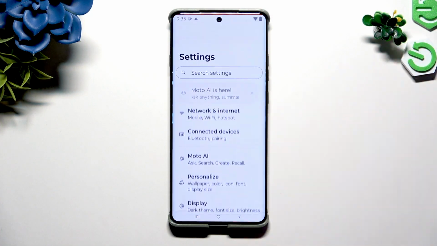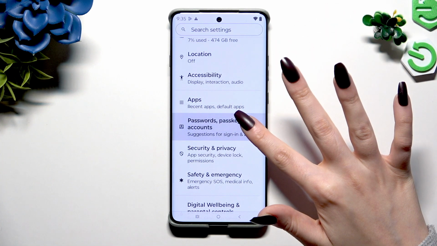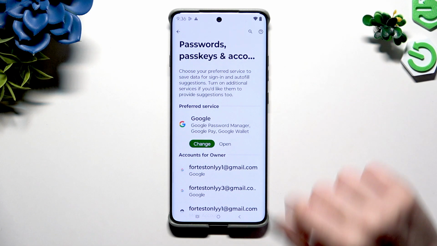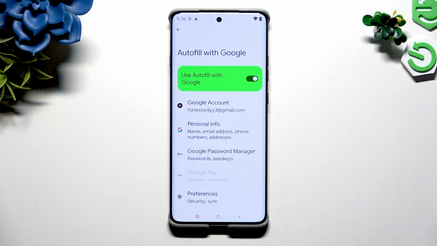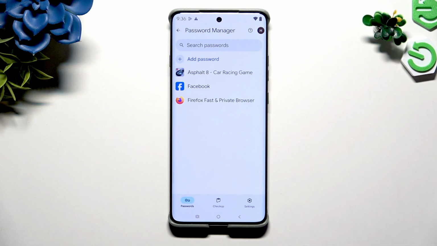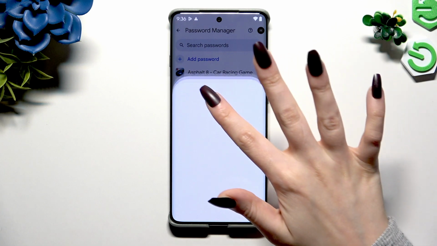Begin by opening Settings and scrolling down to click on Passwords, Passkeys and Accounts. Then select Open under Google. Choose Google Password Manager and tap on one of your passwords you wish to edit. Enter your login method.